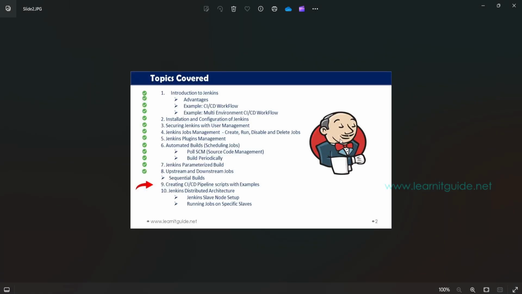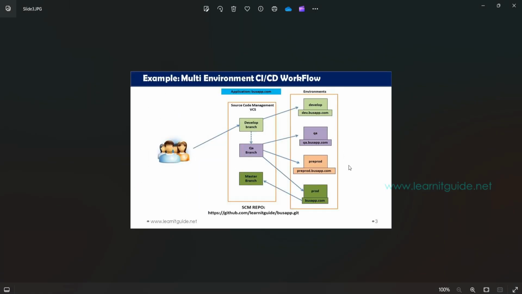Here is an example of my CI/CD workflow where I have a GitHub repository for my app called Bus App, where I have different branches: develop, QA, master, where developers will be writing their code to the respective branches, and my target environments are on Kubernetes. So the respective branches will be deployed to the respective environments. So this is my complete workflow.